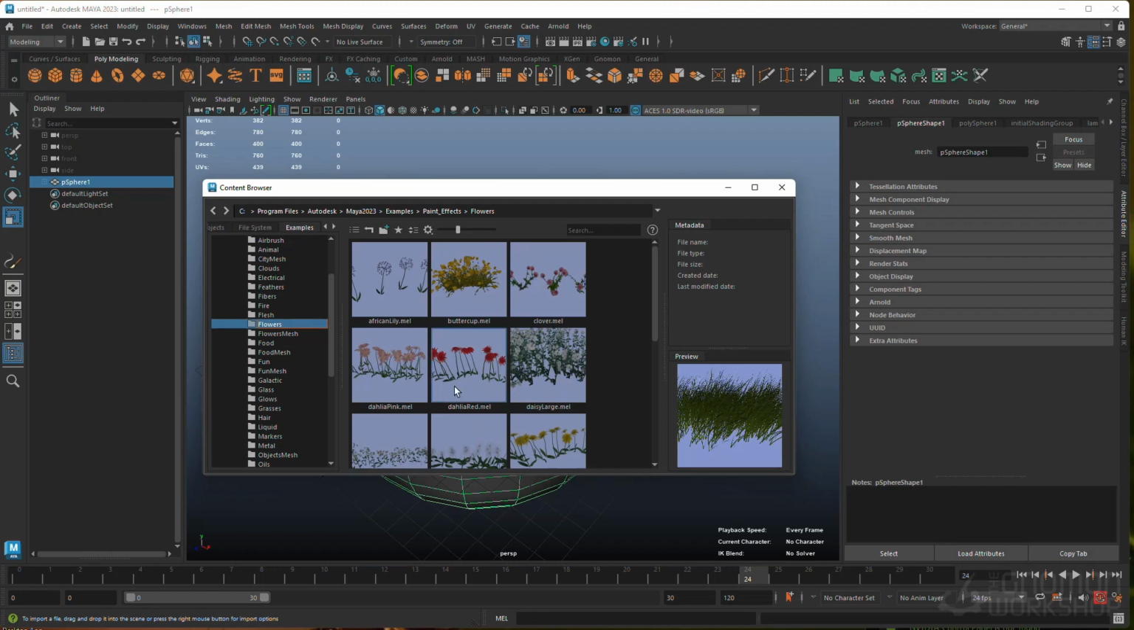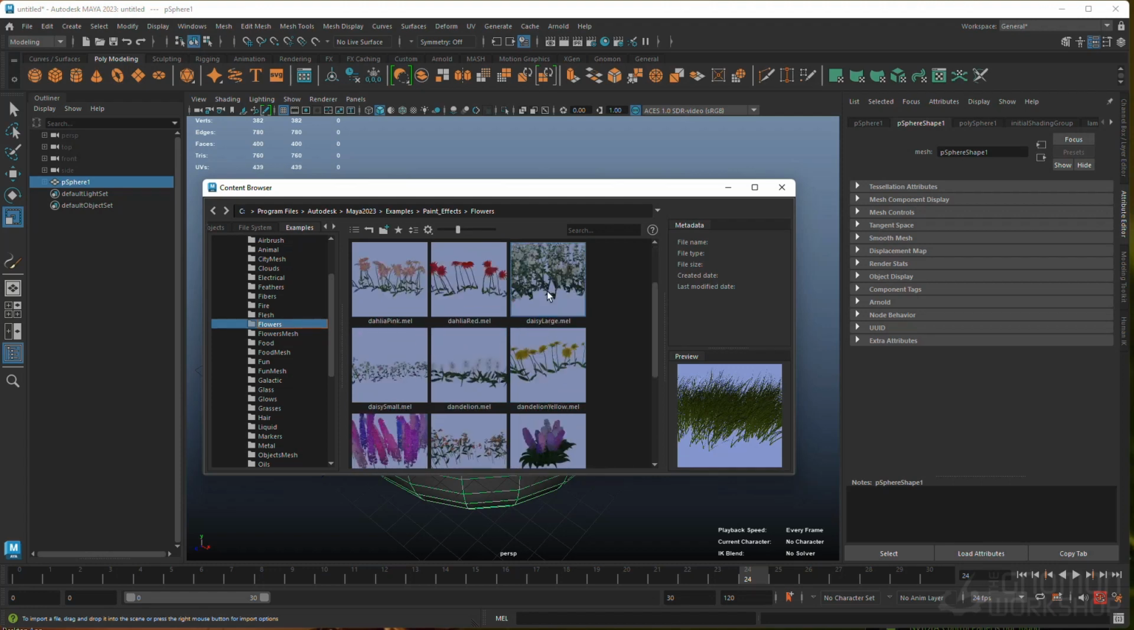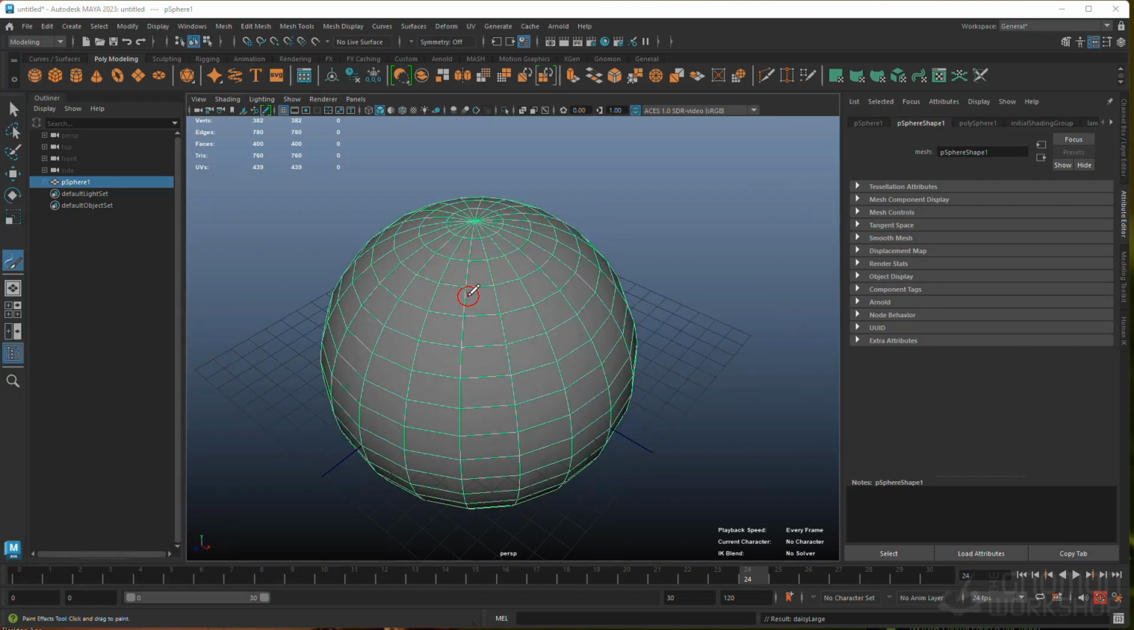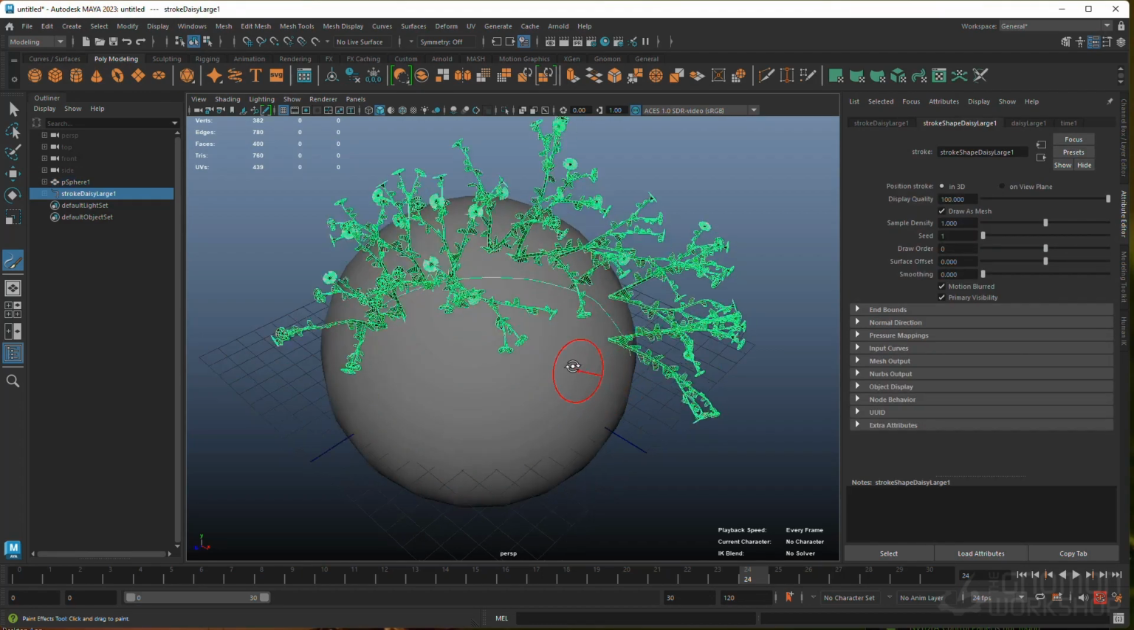Maybe daisies. So I have this loaded now. So you can see the blue border. It means it's loaded. And then I'm going to hold the B key and increase my brush size and then drag on the surface. And you can see we have daisies.